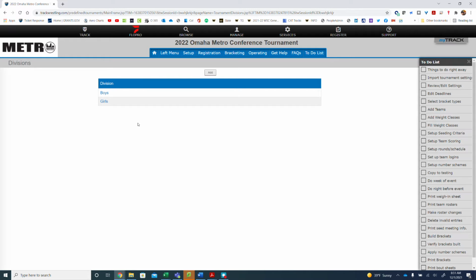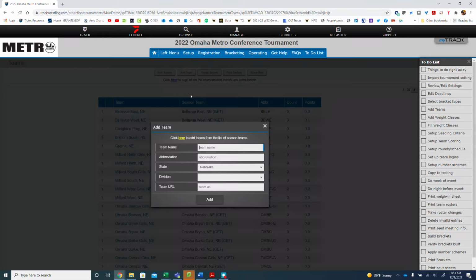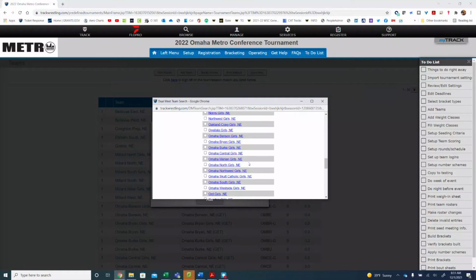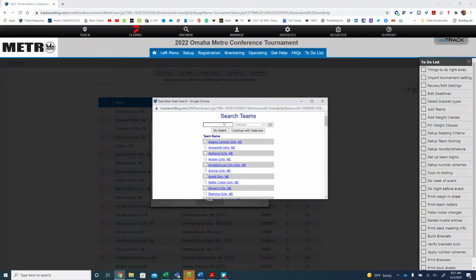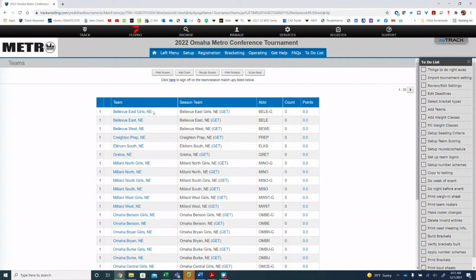So your next step is to import your girls' teams. Just like you would with the boys, left menu, Teams, Add Team, click on the yellow link for importing teams from a season, and it's going to bring up all the Nebraska girls teams. Okay, so find the team you're looking for. I'm going to add Bellevue East, select the team, and it's going to be added to your event. I've already added all the other girls teams to this event. You will notice that now we have a Bellevue East girls and a Bellevue East.